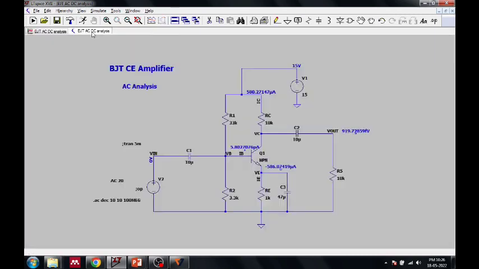So that's all about the AC and DC analysis of the BJT common emitter amplifier. In DC analysis, I found the DC operating points, and in AC analysis, I checked whether amplification happened or not, and found the frequency response of the amplifier.